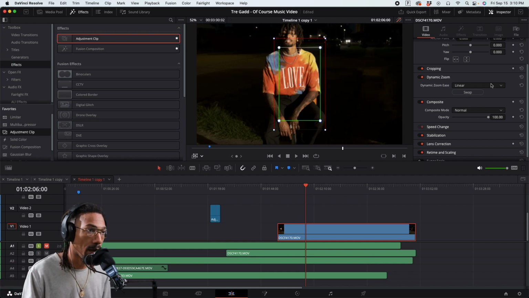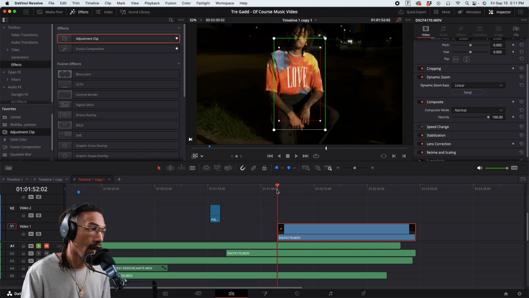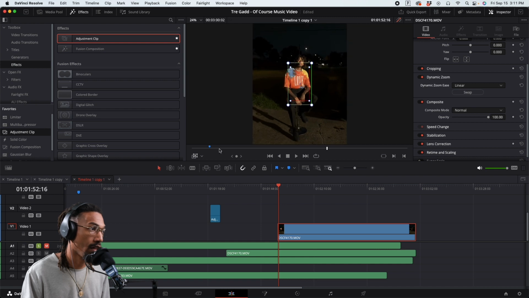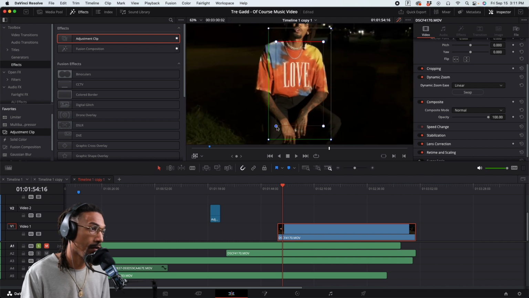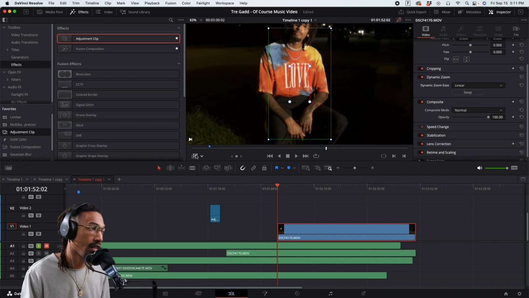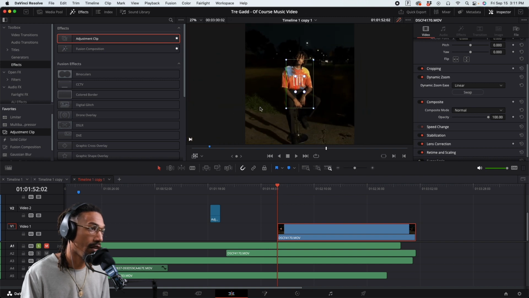So back over here under the inspector panel, Dynamic Zoom, you hit Swap. Once you hit Swap, now you can watch, I zoomed in so you can see that. You can see it pushing in, it's very slow, but let's say I wanted to go faster than that. I could push in more dramatically, and then we'll zoom back out.